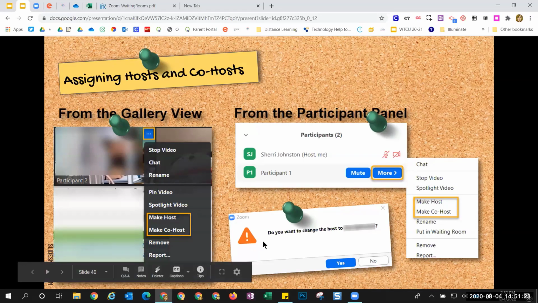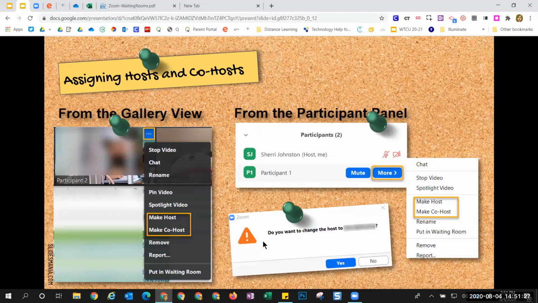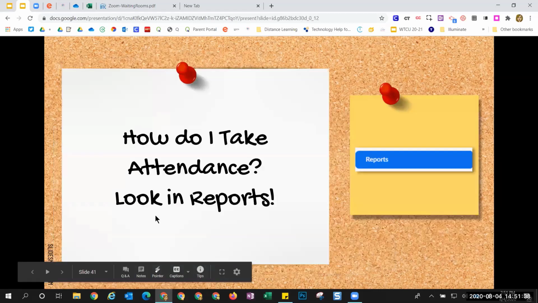And it doesn't just do it, right? It gives you the screen too. Like, are you sure you want to do this? And you just click yes. And then it gives that person that capability. On their end, they get a little notification up on the right that says, you're now the co-host or you're now the host. So it does alert them that they have those new abilities in your meeting.